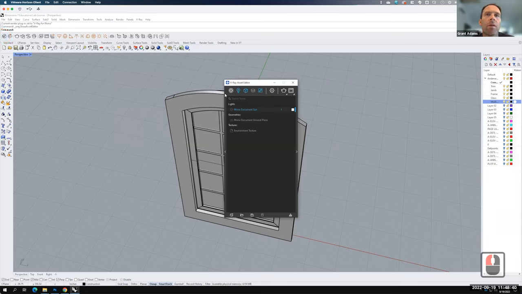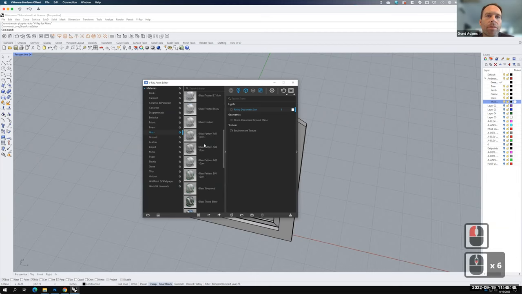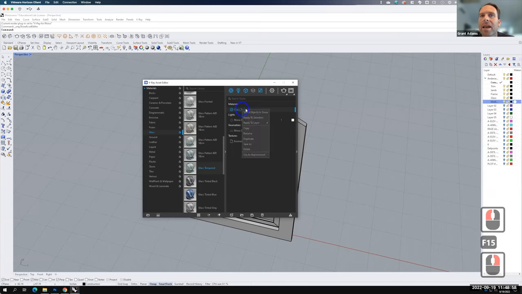And I'm gonna go open the drawer to the left to look for materials. I'll start with glass. And in glass, I'm gonna use, let's do the tempered because we can see it a little bit. And I'm going to right click on it and say add to scene. And then instead of assigning it to the objects, I'm going to right click and assign it to the layer that is the glass layer. So there it is, glass. So I have glass assigned to the glass layer.